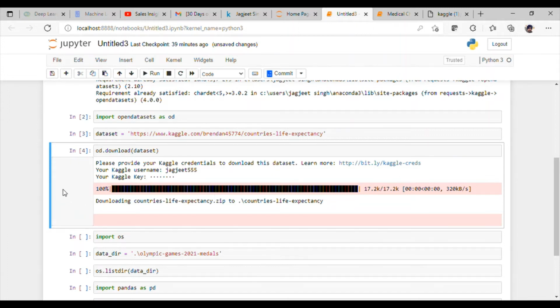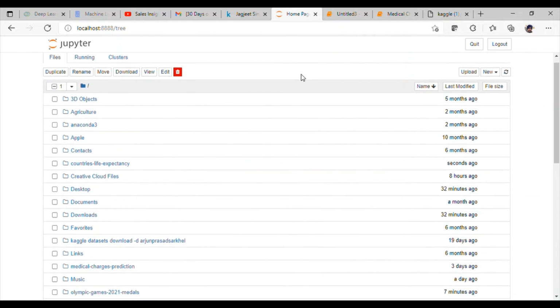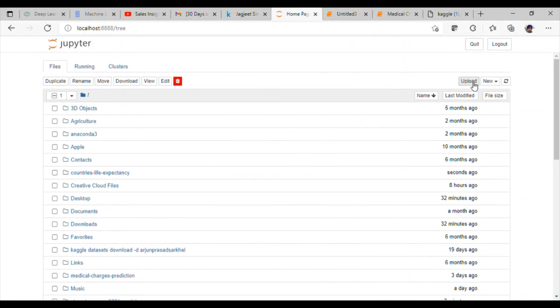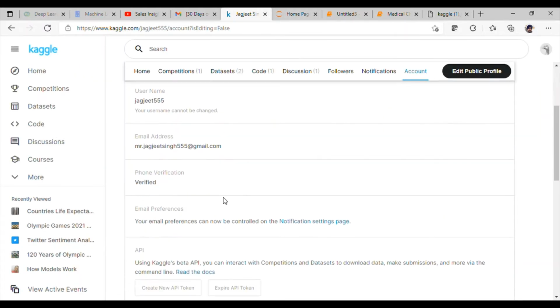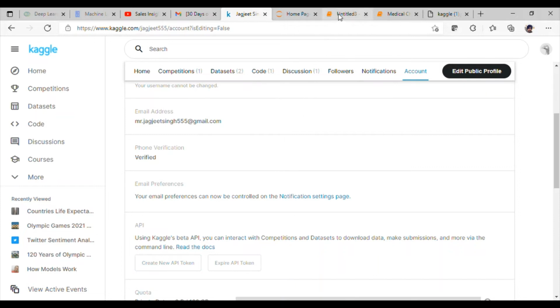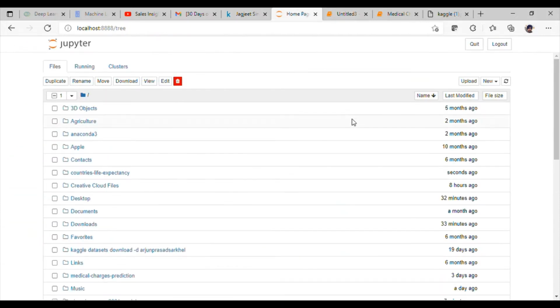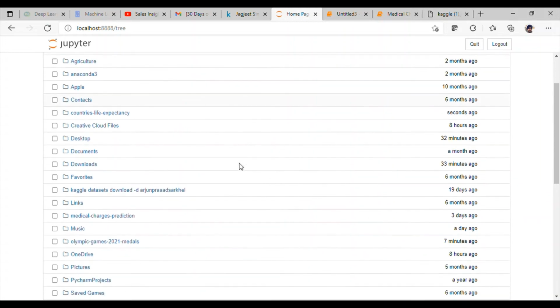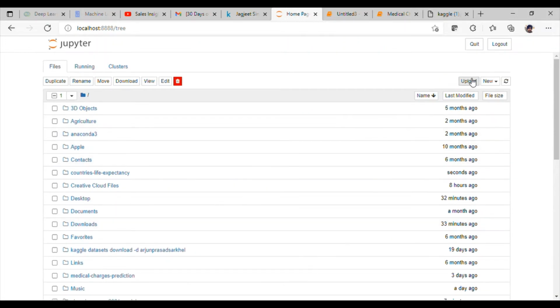The one issue with this is it will ask for your login ID and password every time you want to download any file. So the best way of doing this is you can go to the home page of the Jupyter Notebook. You can upload the file which you have downloaded here, like this file. You can upload this file directly into your Jupyter Notebook. So from next time it will not ask you for your login ID and password. So let me upload it.